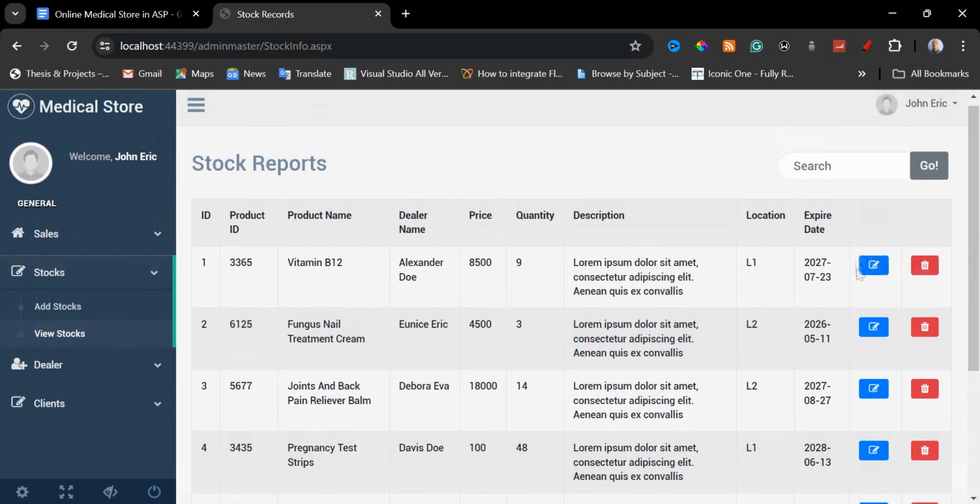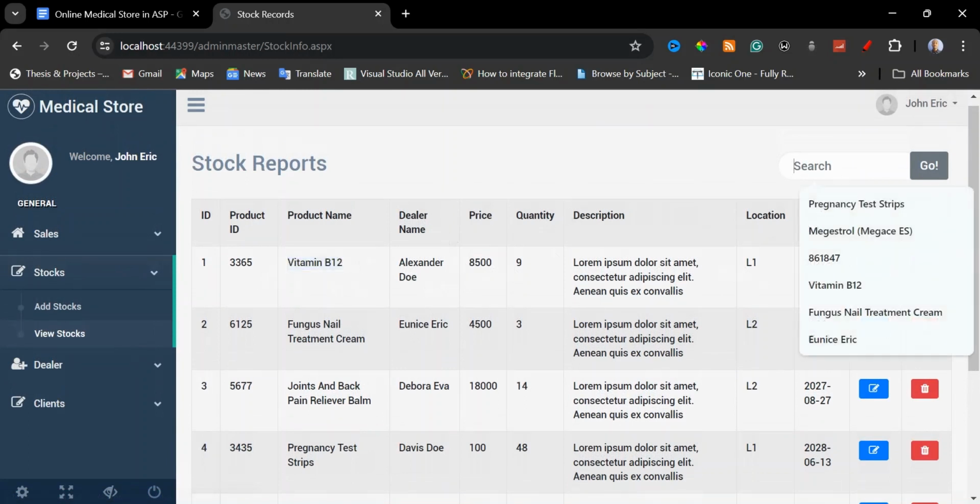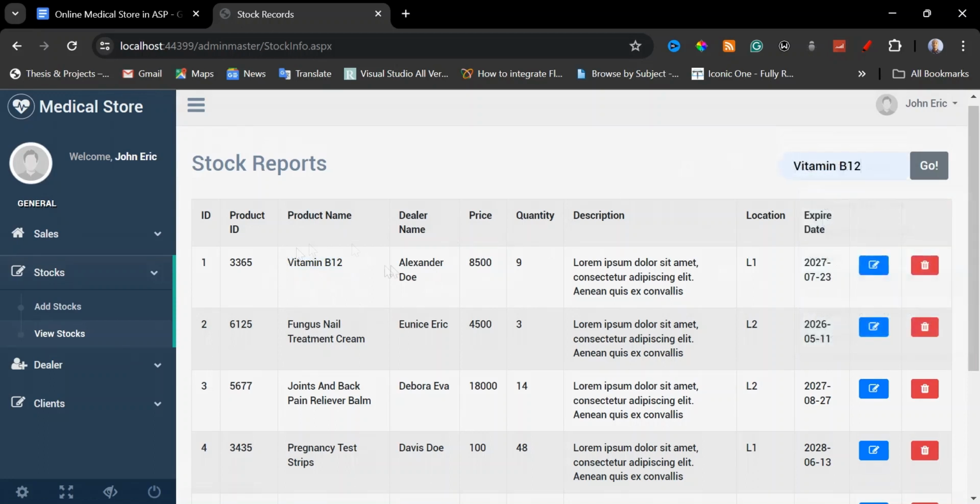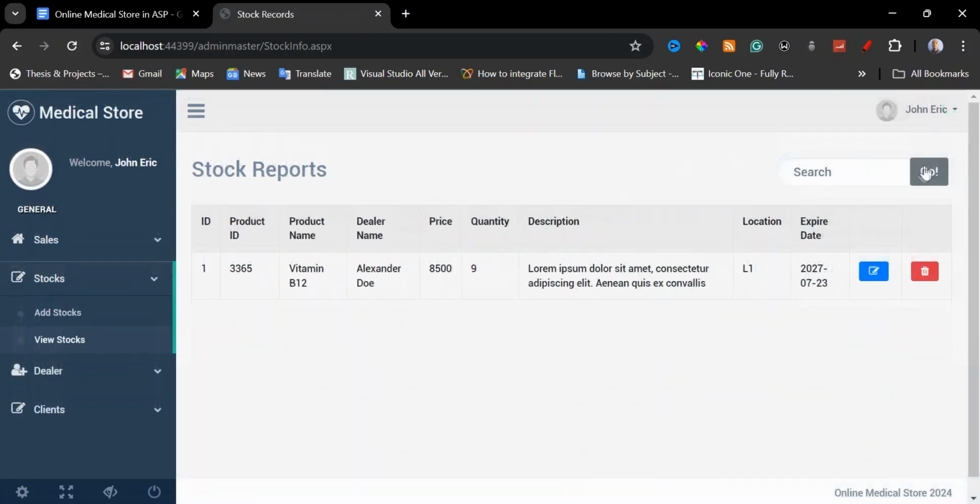Let's take, for instance, we want to search for a stock. Inside the search text box, we are going to enter what we want to search, that's the product name. Then we are going to click on the go button. It will filter the report, and then display the product that you have searched.